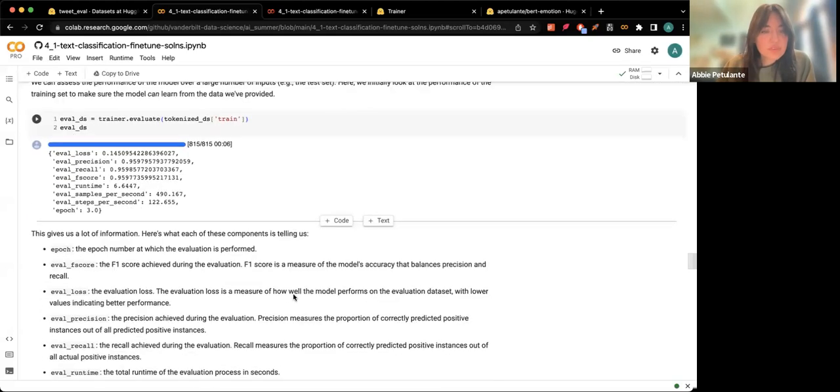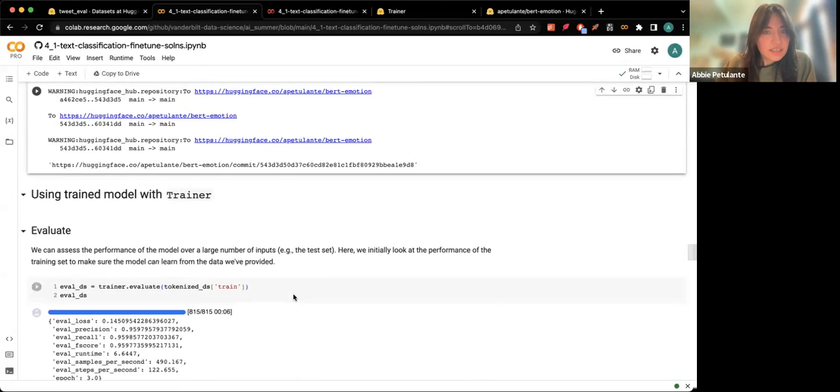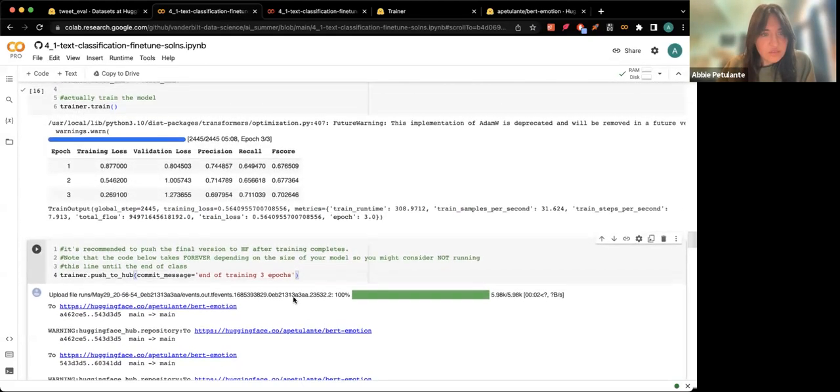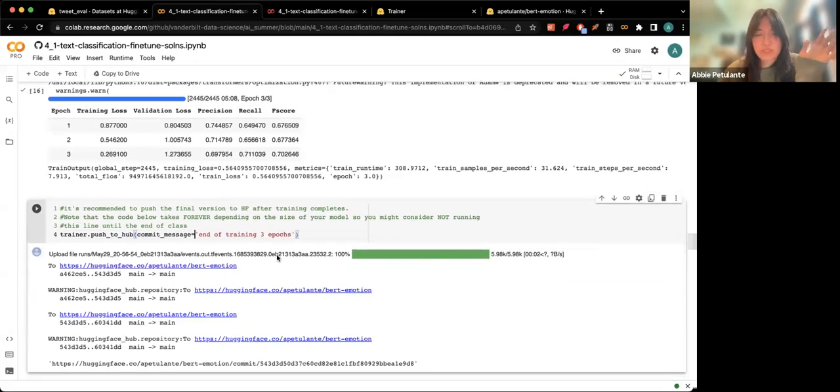So assuming we have trained the model, which in this notebook, the outputs have a trained model, and then optionally we've pushed it to the hub. There is a note here that depending on the size of your model, this step could take forever if you decide to run this notebook on your own.